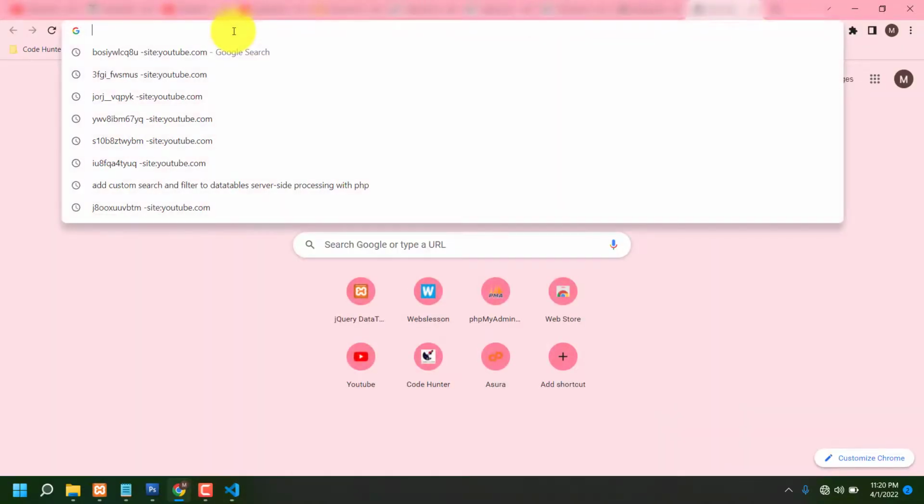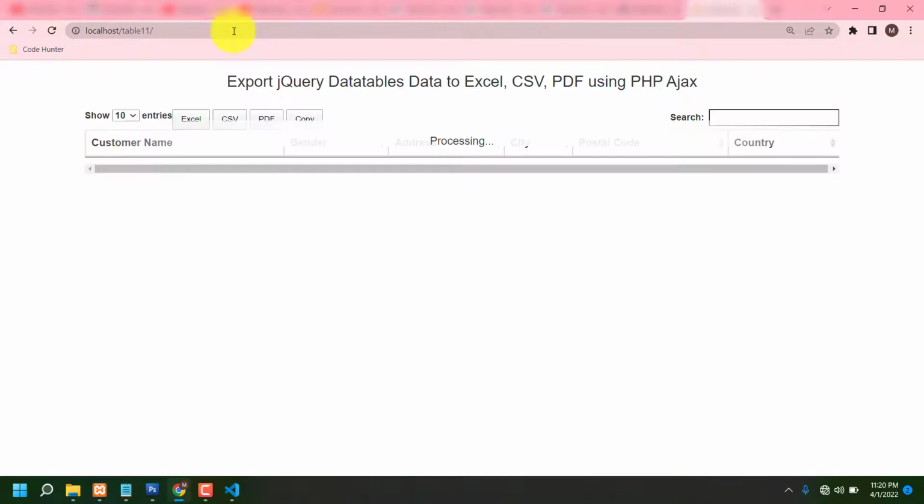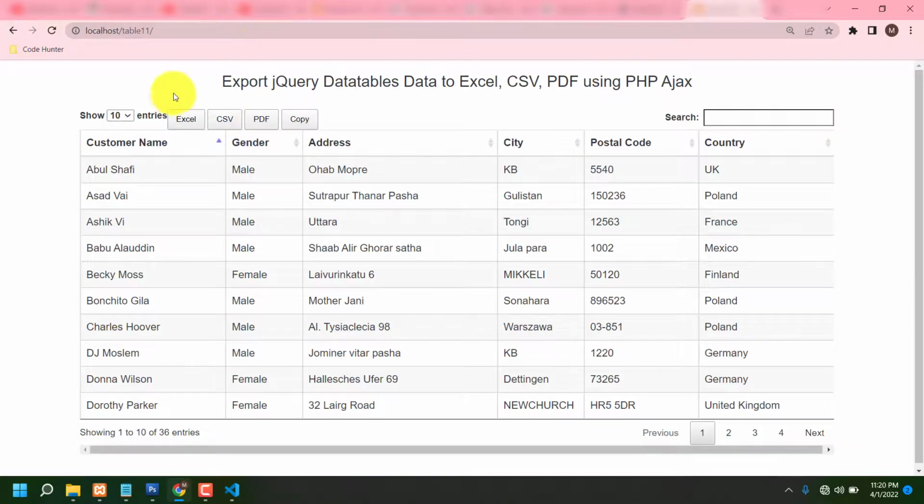So guys, now I am testing how I made this table, localhost table 11. If you click here, then you see all kinds of source. It's very easy and simple.